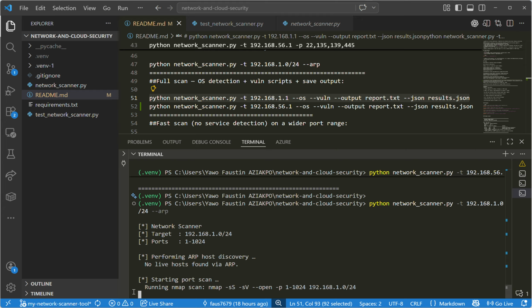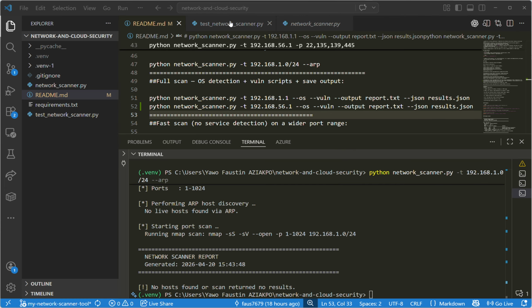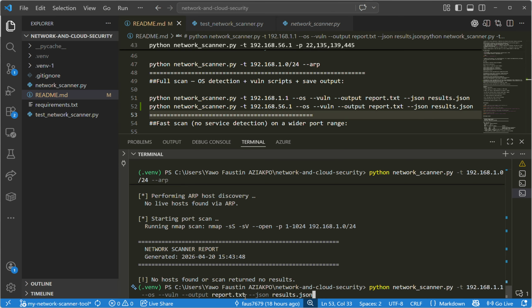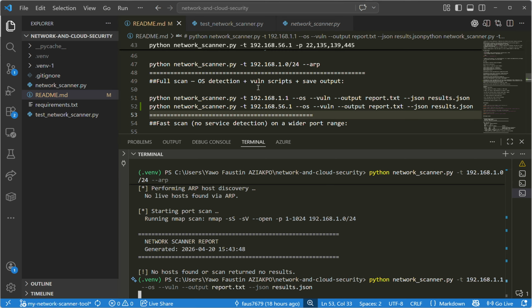The ARP test is still running. As the ARP result completes, I'm now going to run the report to generate it and see the content with the same IP that I defined in the code. So let's see what is going to happen.